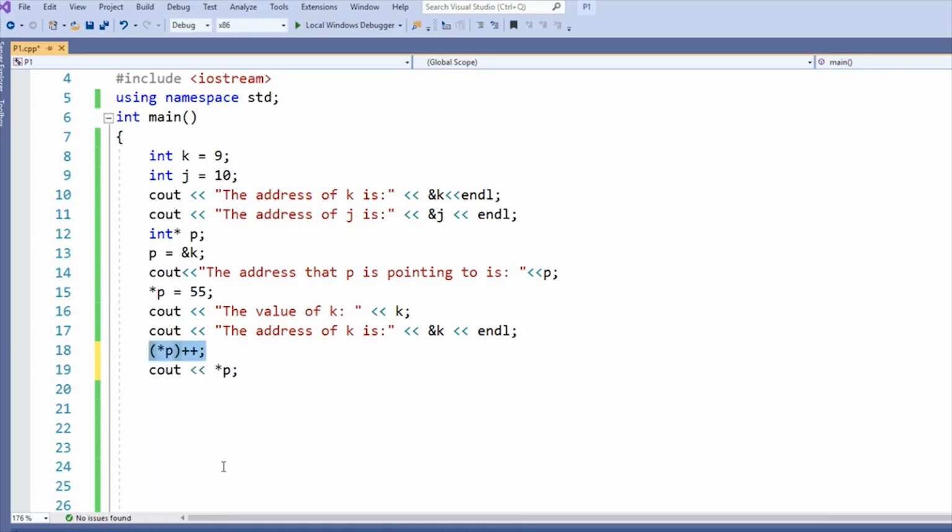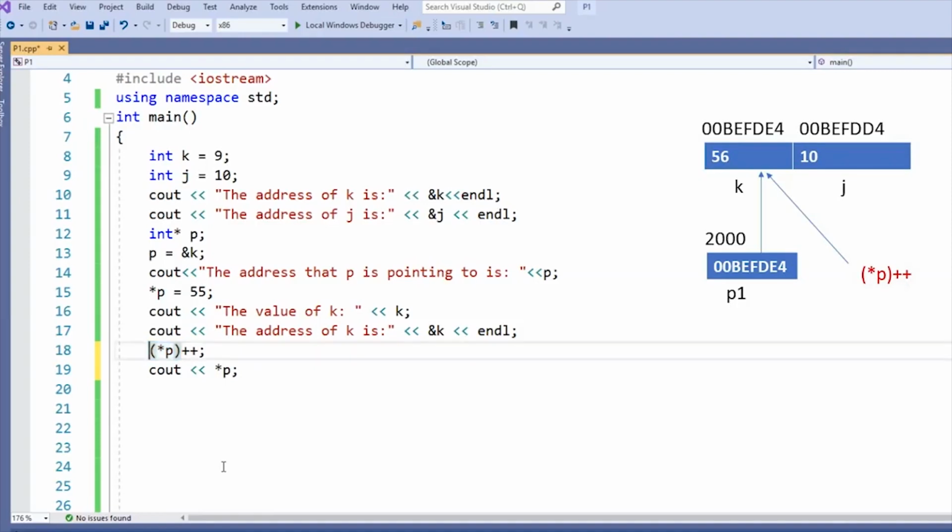Now here I did what? Here I am using the parentheses because of the priorities of the operations. So here the content of P, I am giving the highest priority to this pointer, to the content of the pointer, which is 55, incremented by 1. Now let's print that value. I'm using this operator to print the content of that address pointed by the P.